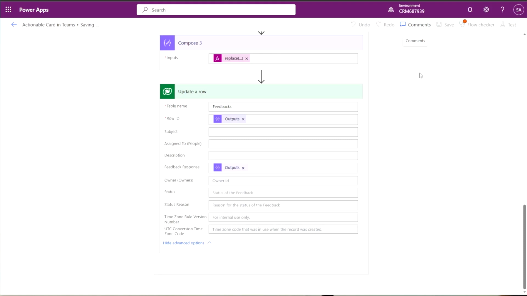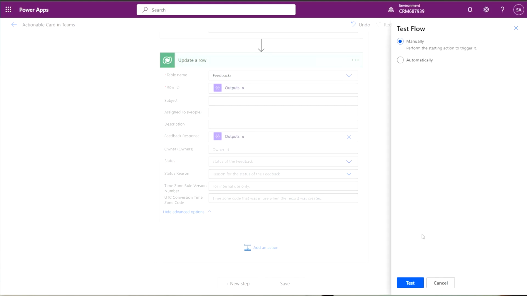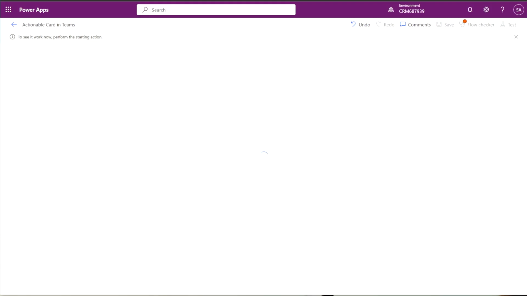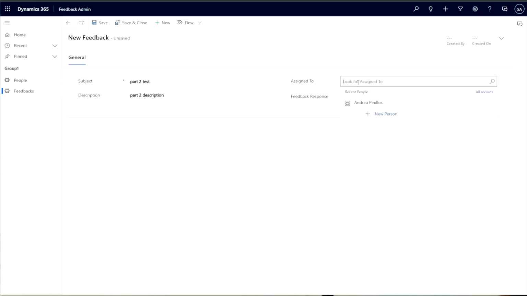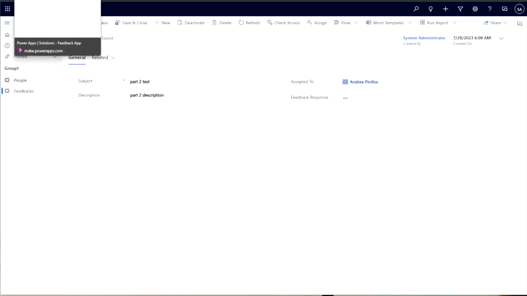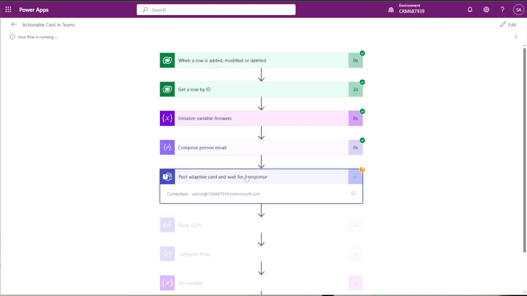And we'll go ahead and do another manual test. All right, we'll go ahead and start a manual test. Go back to our app. Assign it to myself and click save. Once I click save, that should trigger our flow here. It will stop at the adaptive card since it's waiting for our response.